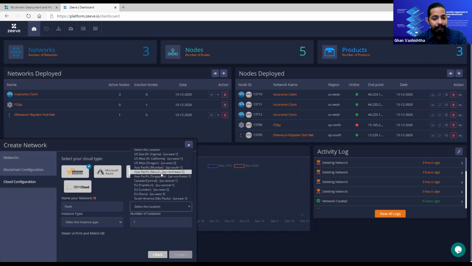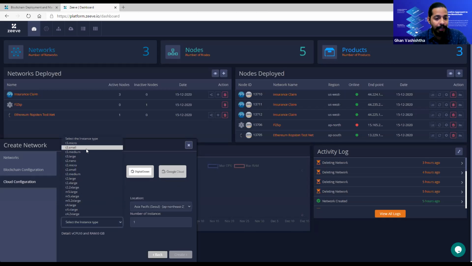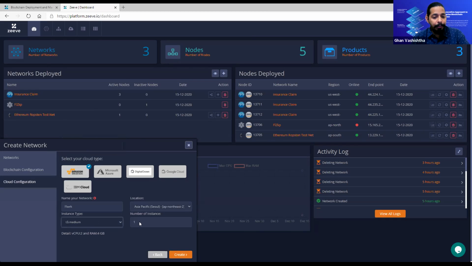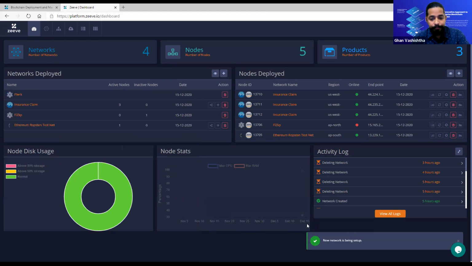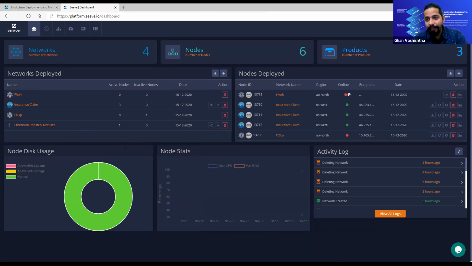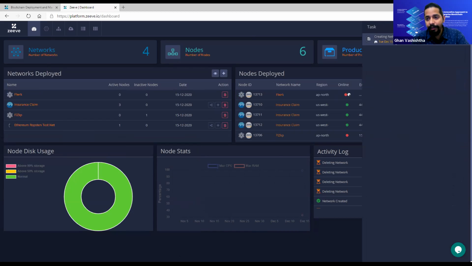So I'll choose, say, Asia Pacific Northeast 2. I'll select the type of instances. Again, what is allowed in my AWS account will be shown here. I'll simply choose T3 medium, number of instances 1, and I'll click create. Now we see this notification has come up that my network setup has begun. I can see a task list coming up here, which says creating a network.